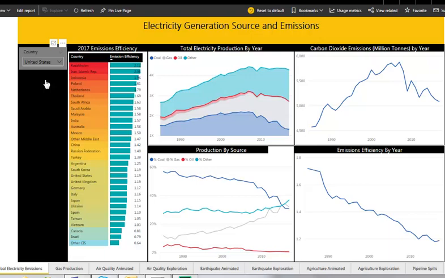So we can see firstly, filtering on the United States, that their proportion of gas used in the production of electricity has consistently come up since 2007, and the proportion of coal being used has gone down, and that emissions efficiency has continued to improve, and also there's been a net reduction in the total CO2 emissions.